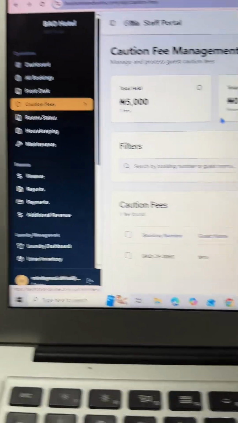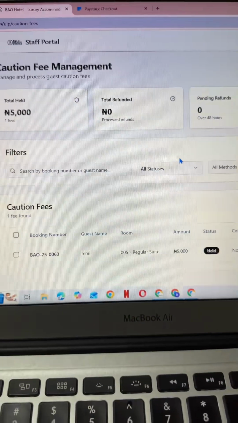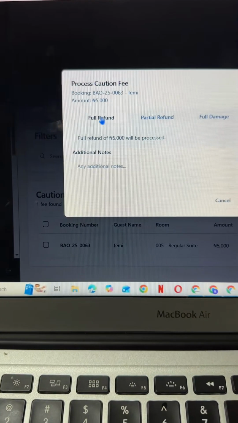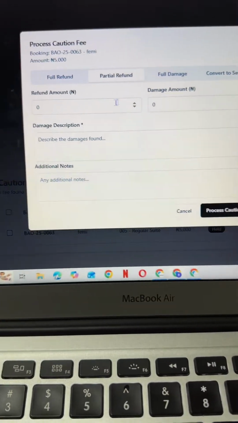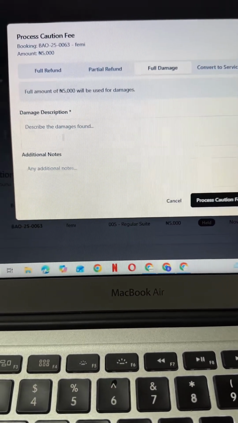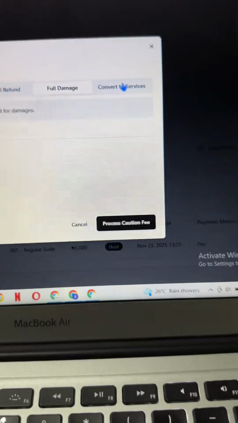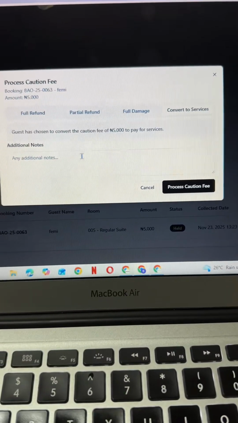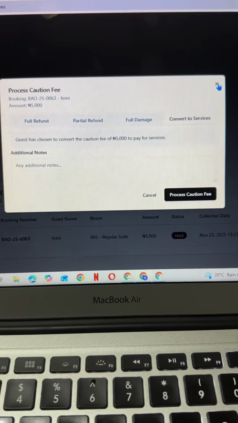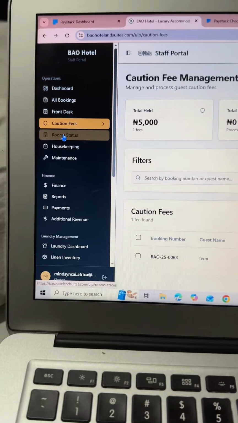All right, so the caution fee they paid, 5K, is showing up here. The caution fee is being managed separately. When you want to process a caution fee, you can either refund it. Of course, you know, caution fees are refundable. You can carry out a partial refund. Maybe they damage something. You can carry out a full damage processing, so that they don't even get back their caution fee. Or you can convert it to a service. Someone does not want to collect that money back, you can just convert it to a service for them, or maybe for feeding or something else in the hotel.